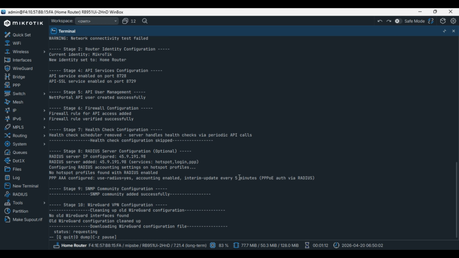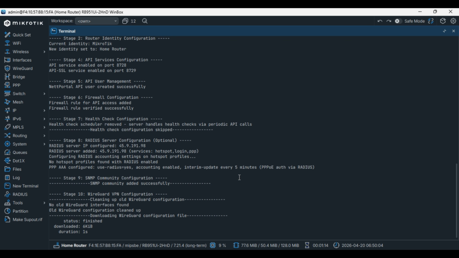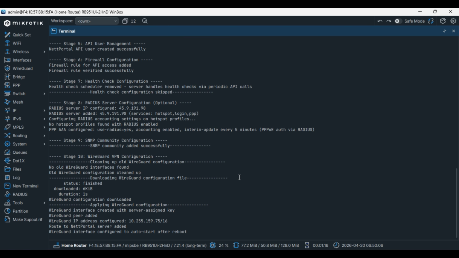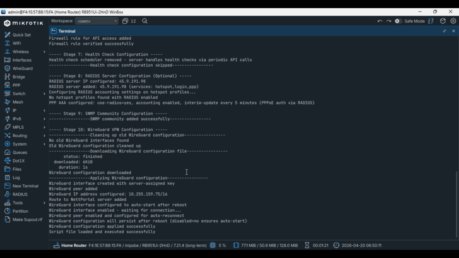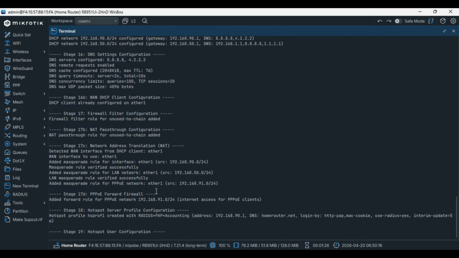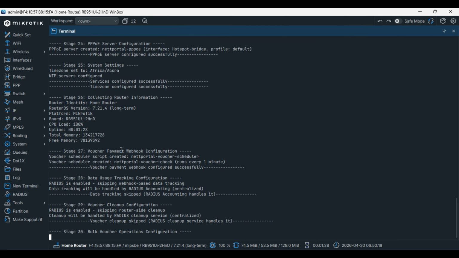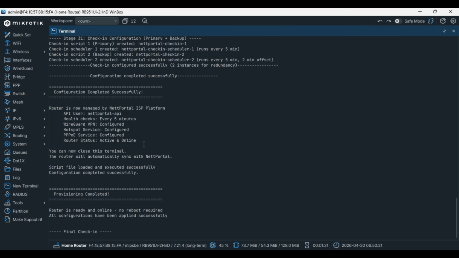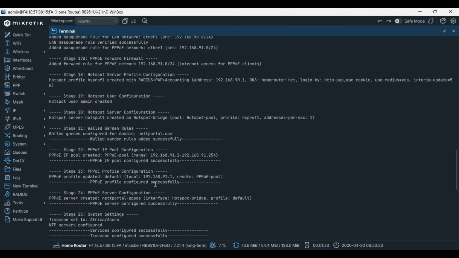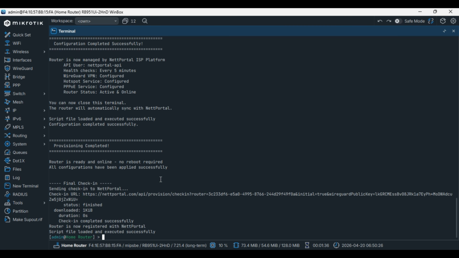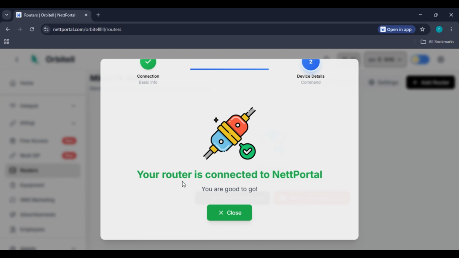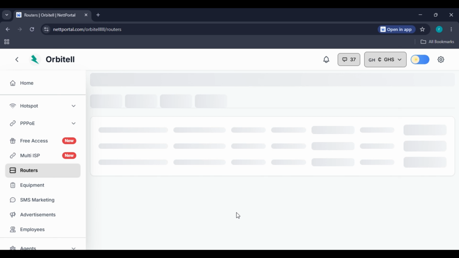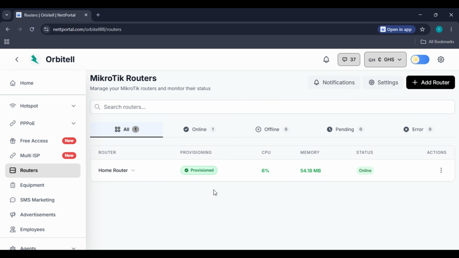All right, you just paste the command and click on enter, and it starts working. You wait, it might take like 30 seconds or something to be fully configured for you. You can see it doing the PPPoE and every single thing needed. You can see the bridges and everything is done. Once it's done like this, you see it successfully. You go here and you see your router is connected to NettPortal. Just like this, and we are done.